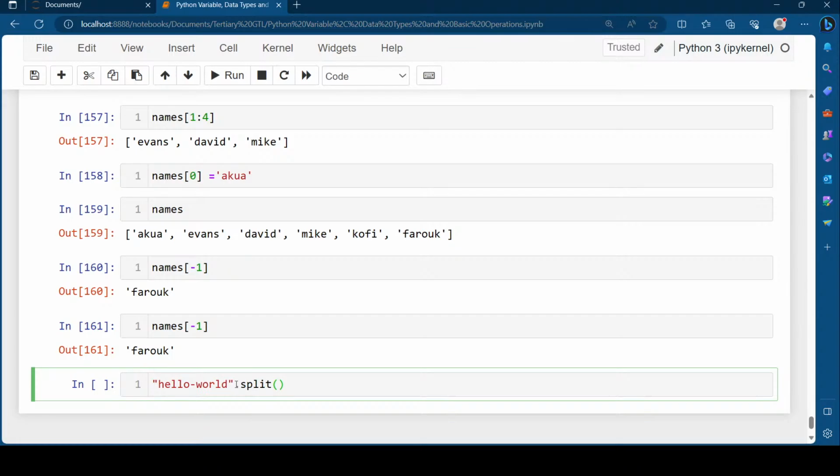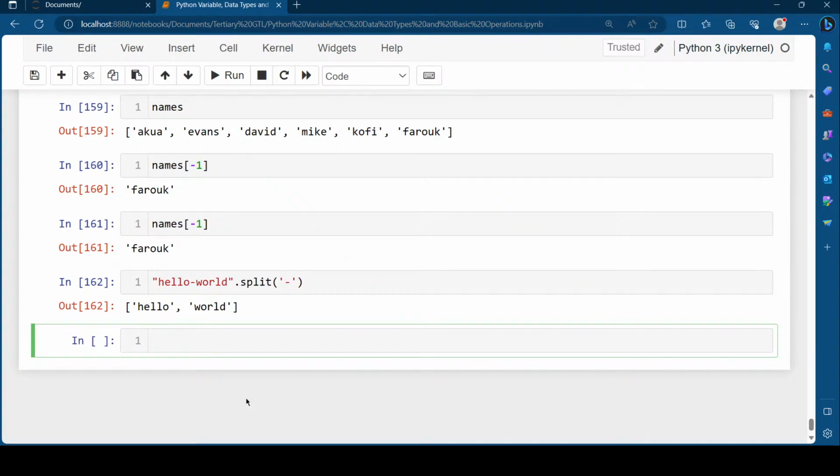On what character are you splitting? So currently, where do you want to split it? I want to split it on this minus sign. So you put it in quotation marks, the thing that you are splitting it on. You see that the output is a list, a square bracket, then two words. So if this is a list, I can access it. I can say give me the element at position 0, and that should give me only hello.